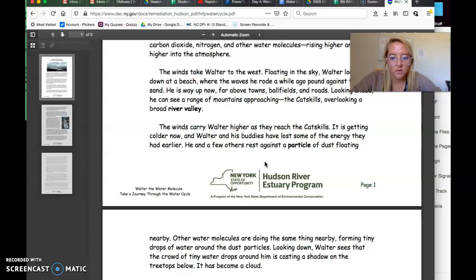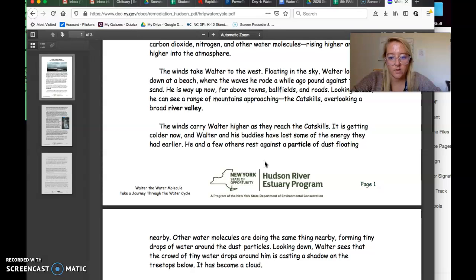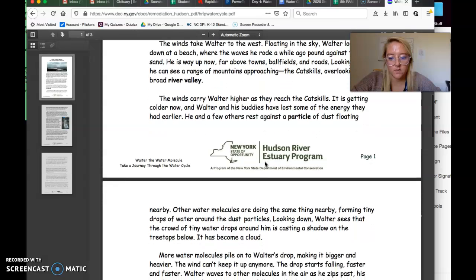The winds carry Walter higher as they reach the Catskills. And I apologize if I'm saying that wrong. It is getting colder now, and Walter and his buddies have lost some of the energy they had. He and a few others rest against a particle of dust floating nearby.